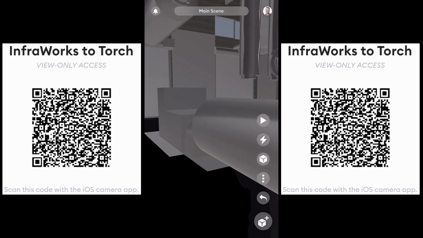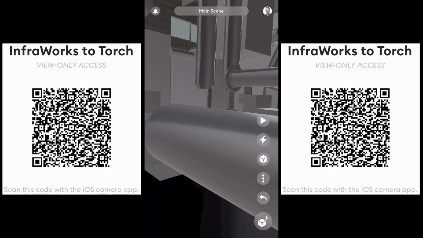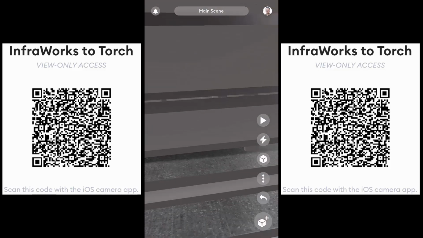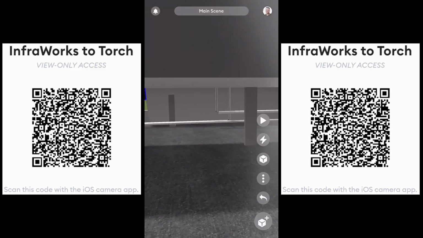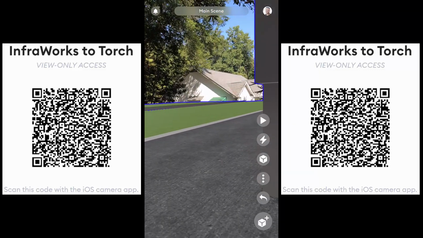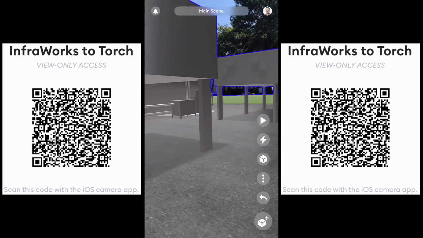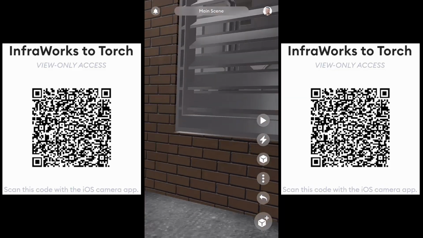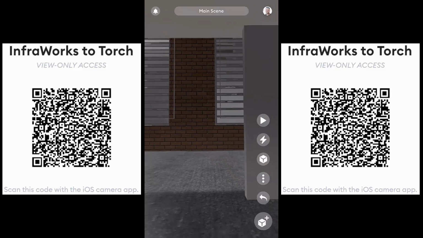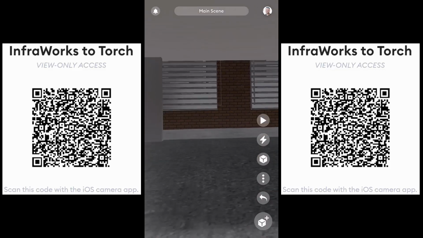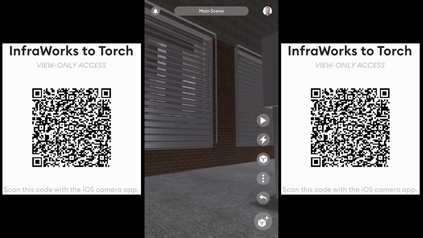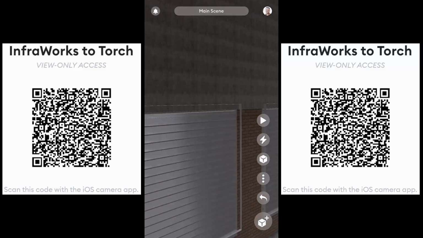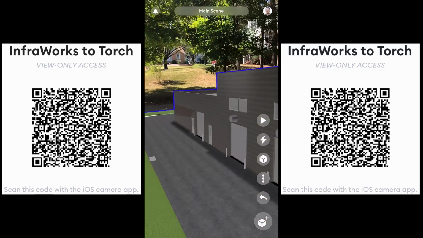So if this demonstration has showed you anything or taught you anything, it's really more or less just the ease and accessibility of being able to walk through these models. And it's great for clients to be able to really see how their model, how the design is going to be placed within the surrounding existing conditions. Really allows the end user and the clients to fully immerse themselves in the design. And there you go.